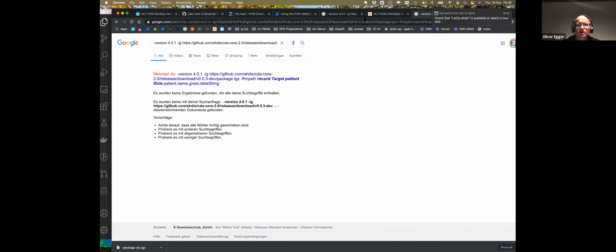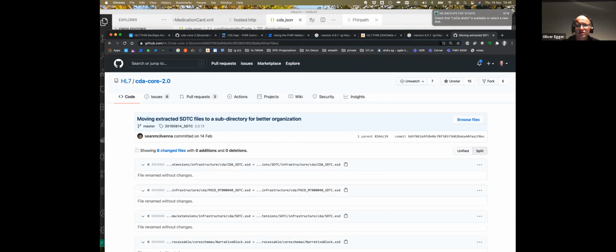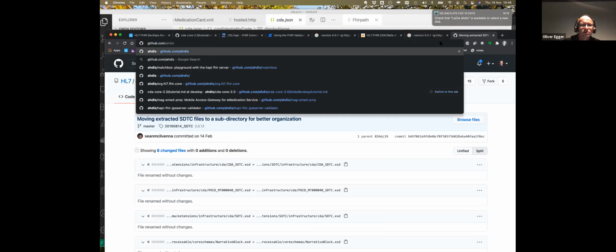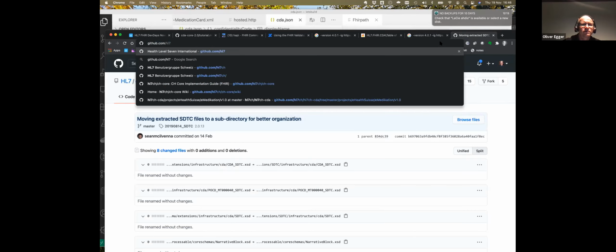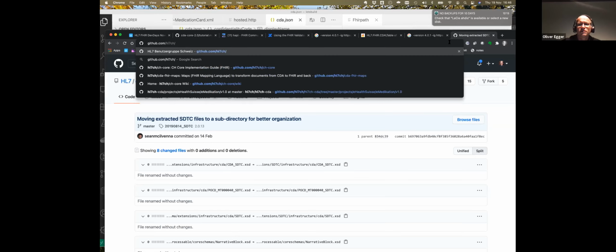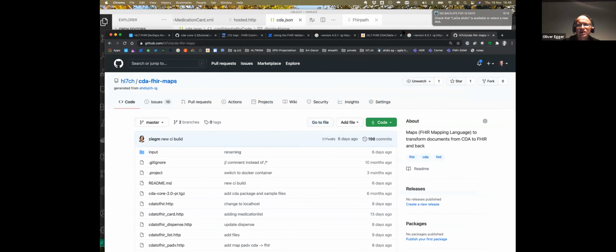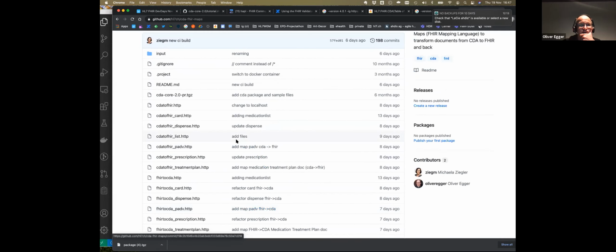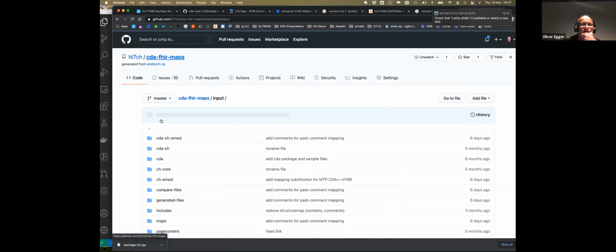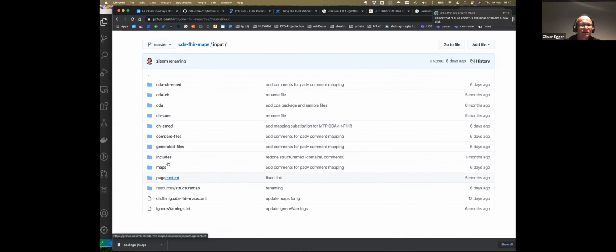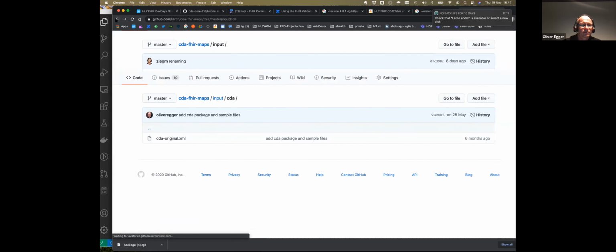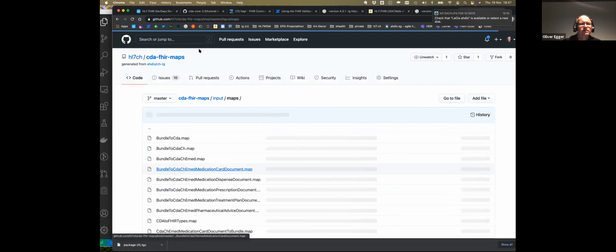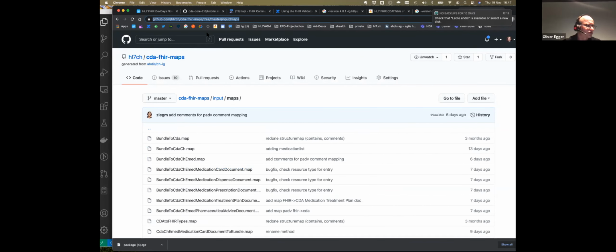Maybe I show you how it looks in the GitHub repo. HL7 CDA FHIR maps. So we also want to construct it as an implementation guide, so that later on you can upload all these maps like an implementation guide. And we have the maps in here, so I can also put this into the chat if somebody would like to follow up.